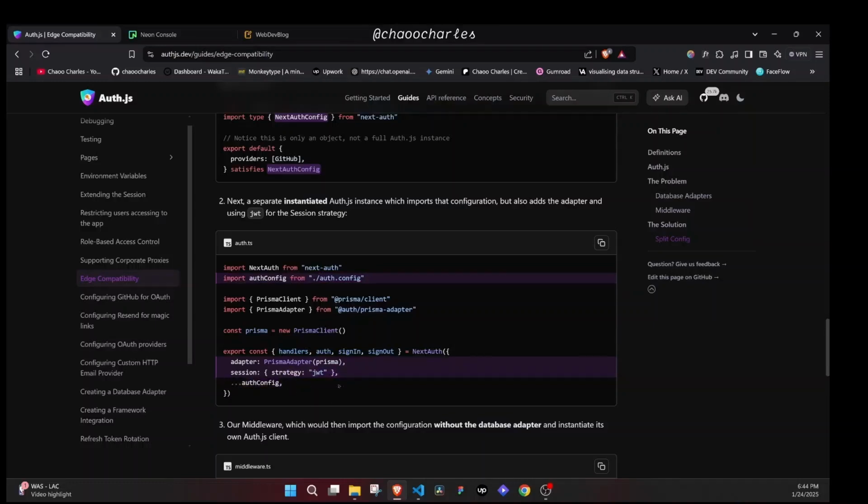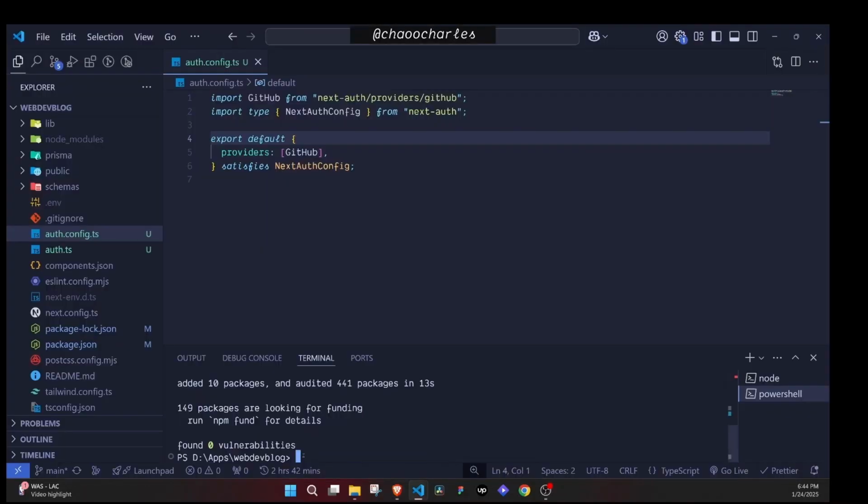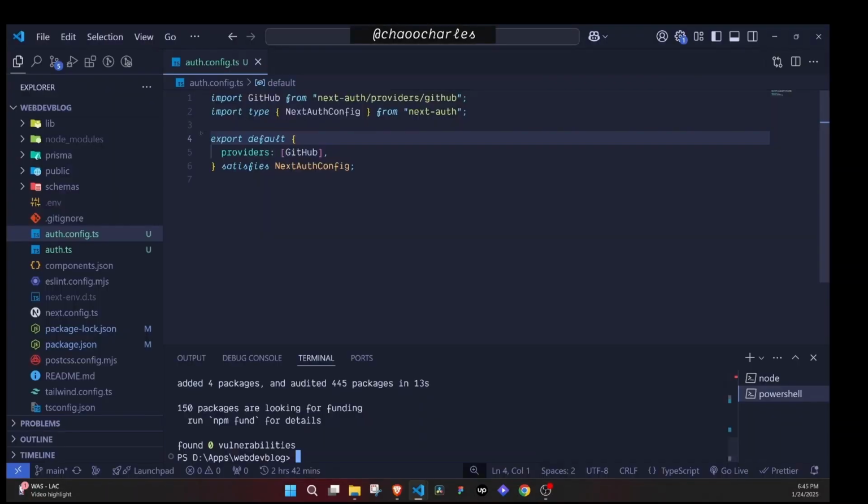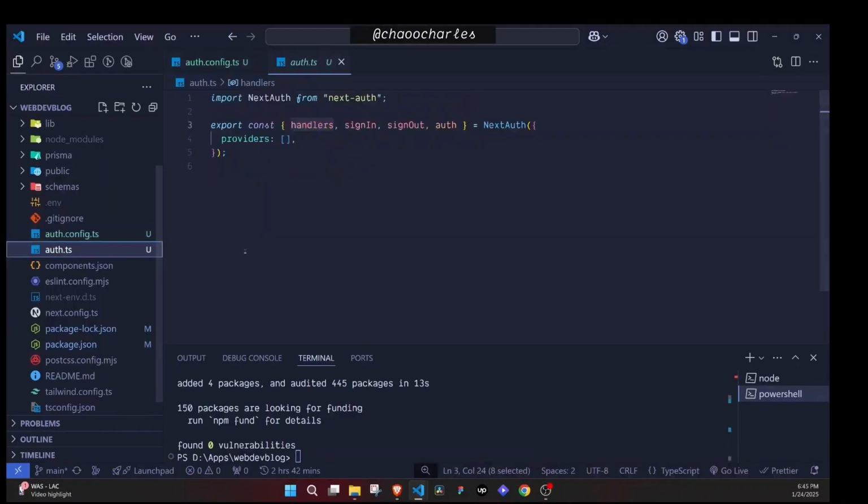Another thing that we'll be able to do is to set up an adapter, and we will set up the Prisma adapter. One thing that I think we'll need to do is to install this Prisma adapter, and I'll say npm i @auth/prisma-adapter like that. Let's come back to our documentation. I'll copy this file the way it is. So I'll copy it and we go to the auth.ts file.